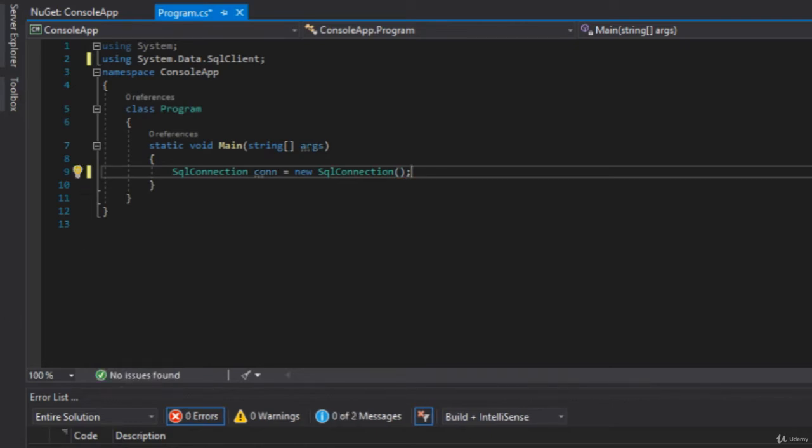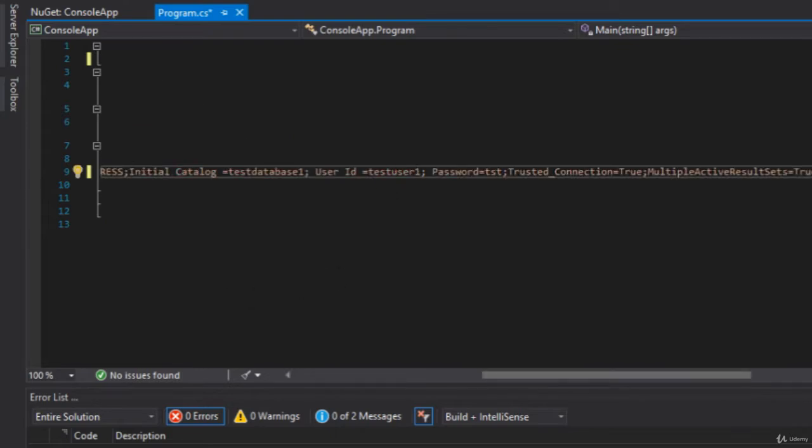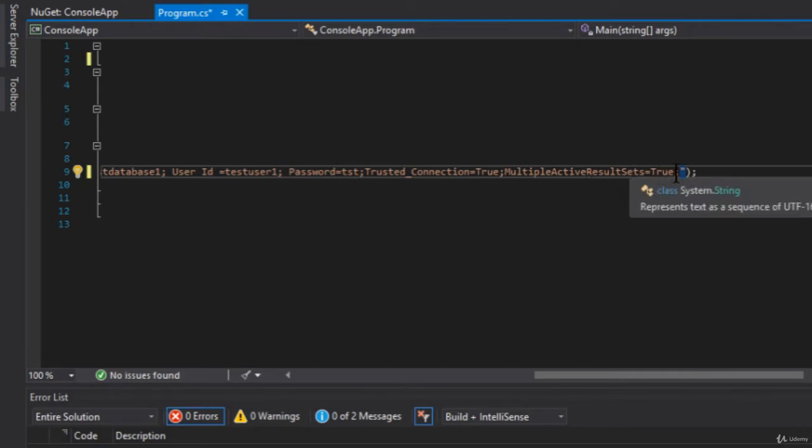Now I do already have my string prepared. You can copy it of course as well. So I will copy mine and paste it right here. Paste it here, and you might notice already a difference. So we have the usual, the server, so data source, and then you have initial catalog, you have user ID, password, trusted connection, but then also you have multiple active result sets set to true.